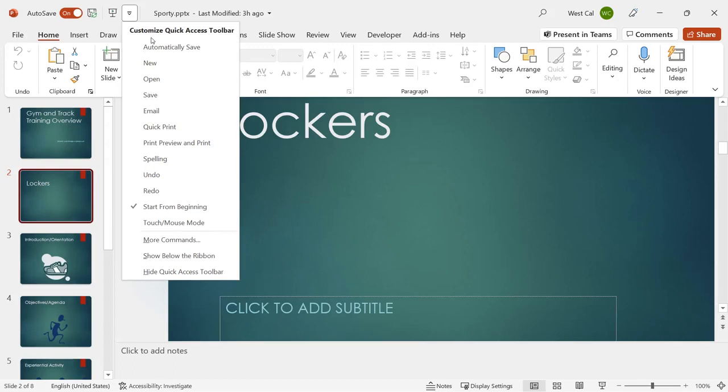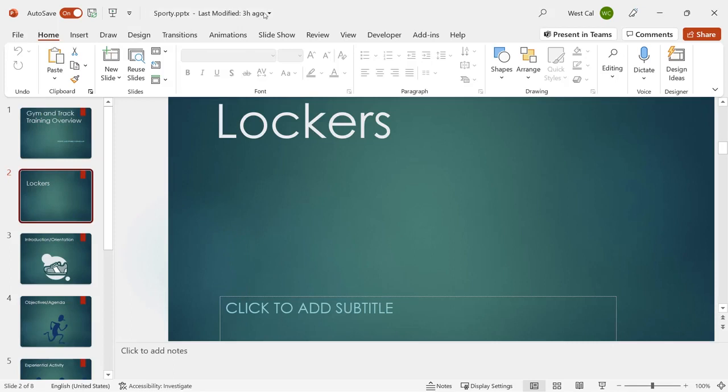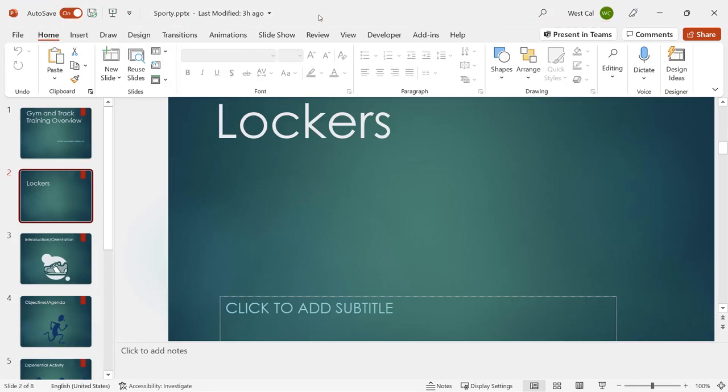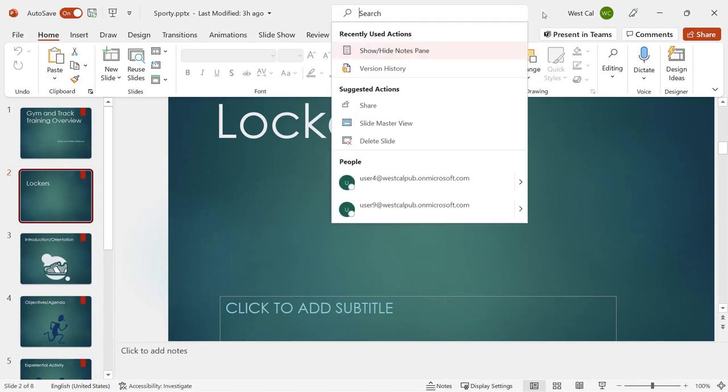Commands you will often find on the Quick Access toolbar are New, Open, Undo, Redo, and Start from Beginning, which presents your slideshow. The title bar displays the name of the presentation that is currently open. You may also see more information about the file, for example, if it has been saved or has been opened from the internet. With the search box, you can find help, people, commands, text in your file, and recent files you have worked on.